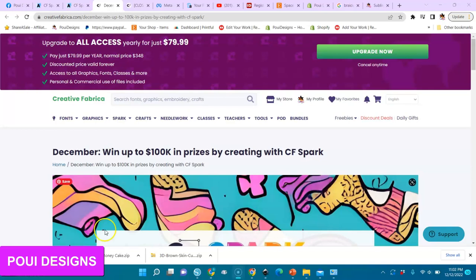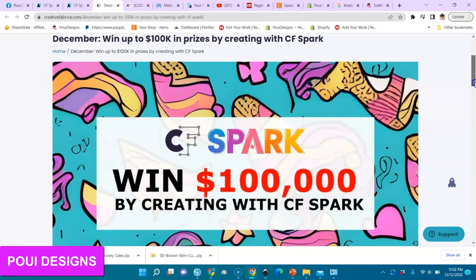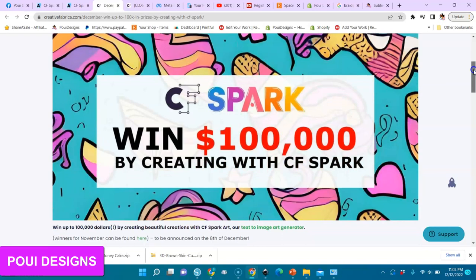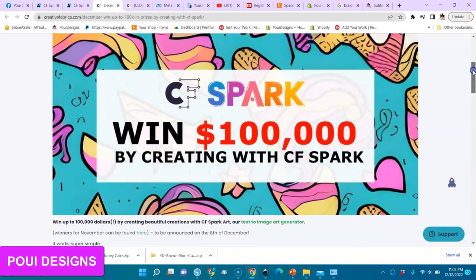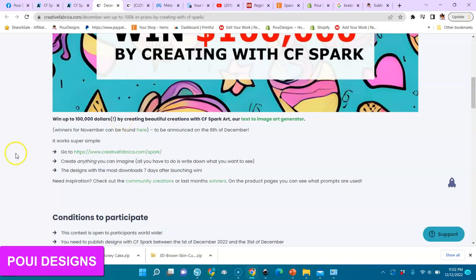Today I'm going to talk about the Creative Fabrica AI contest. You can win up to 100,000 in prizes by creating images with CF Spark. Yeah, here it is. And I know people who have won prizes from here. In October and the November one, they won prizes. Amazing. You can participate.